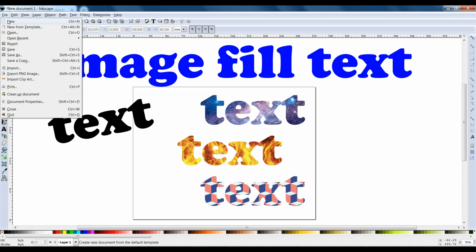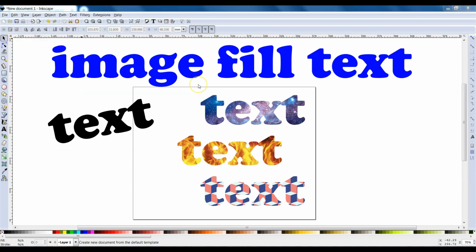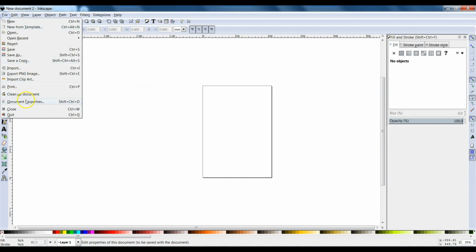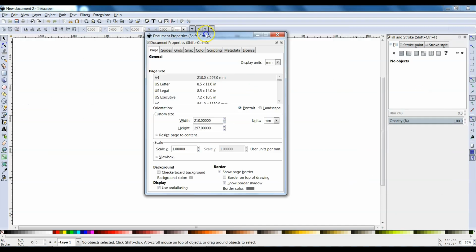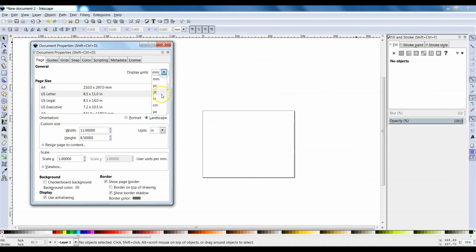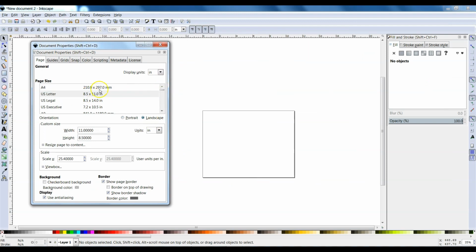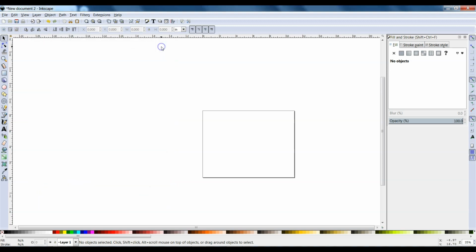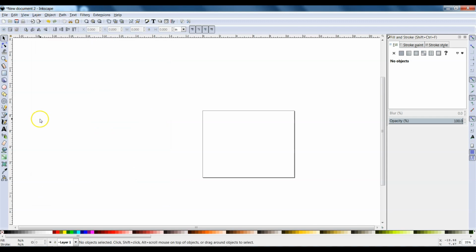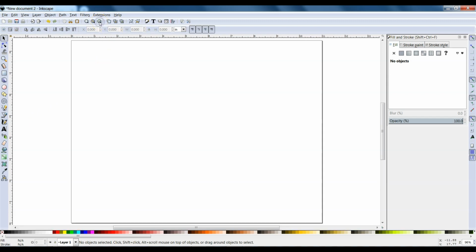So let's go ahead and open Inkscape and start a new file. We will set up our document properties as usual. Okay, so that's US letter, display units are in inches, and landscape. Make sure our view is set to default, and we're clicking on the zoom to fit button.